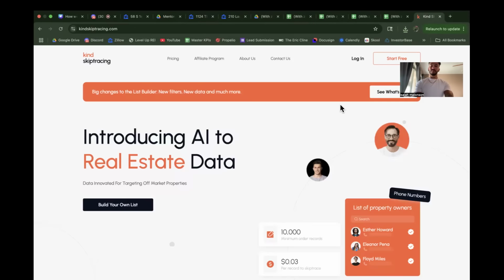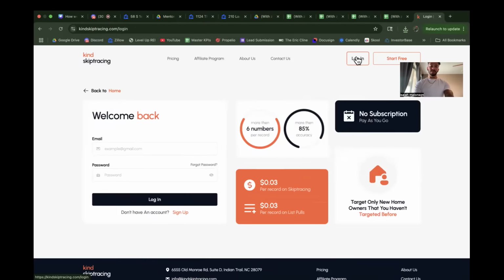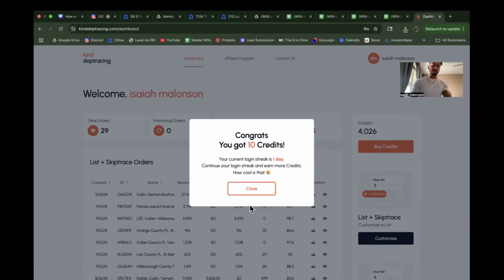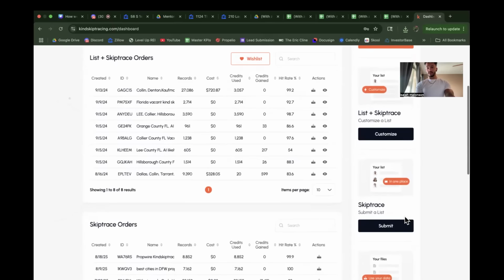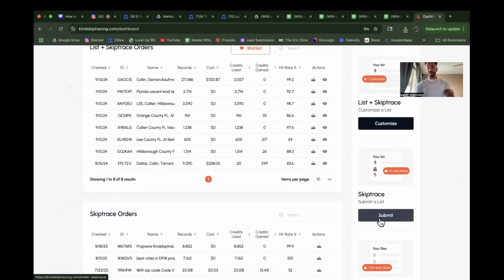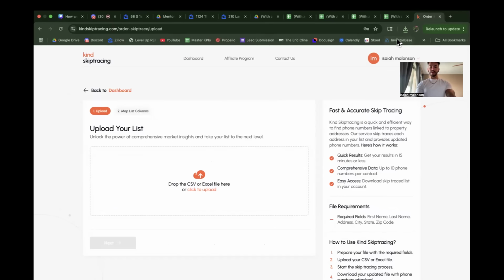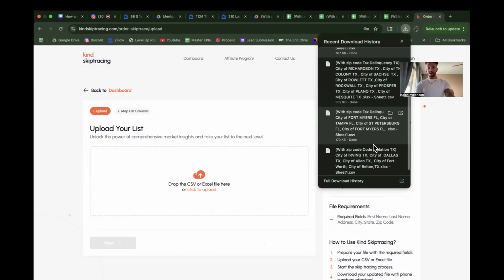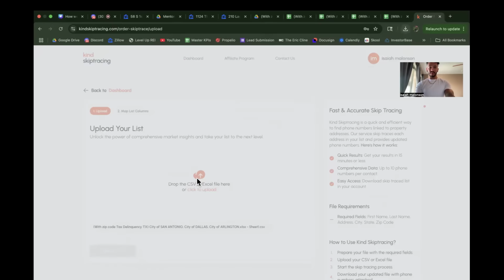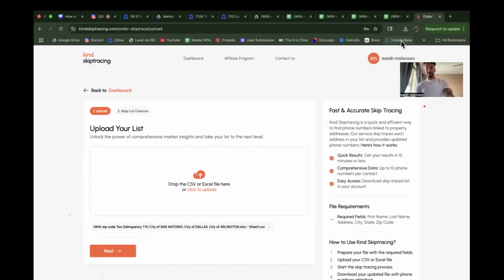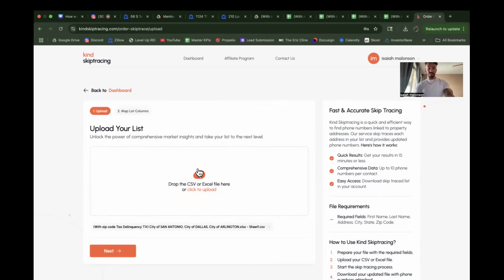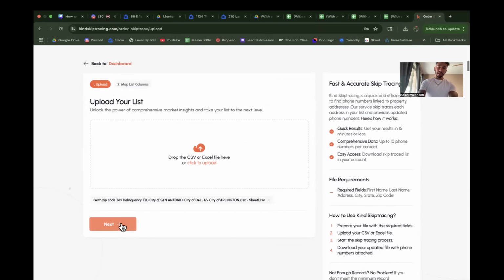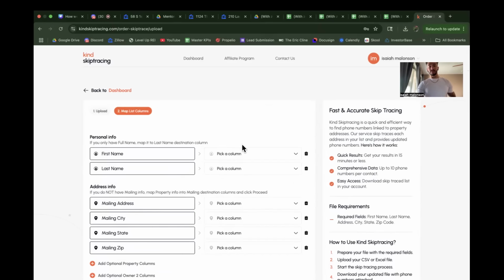Okay. Then what I'm going to do is I'm going to bring it over to Kind skip tracing right here. I'm going to log in. Okay. So then I'm going to skip trace, right? And then I'm going to drop them in here. Going to do this one first. I wonder if I could do multiple. I'm not sure. Nope. Just one list at a time. Next, right? And then so just map them out.